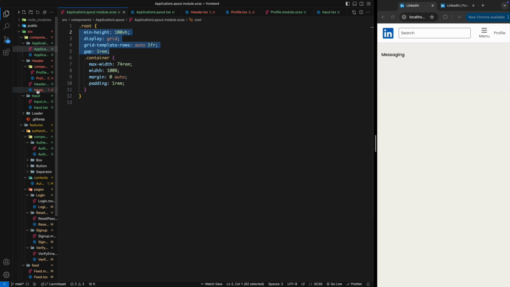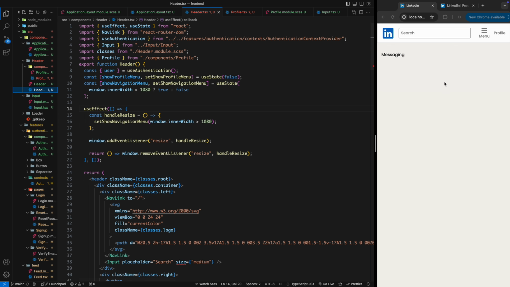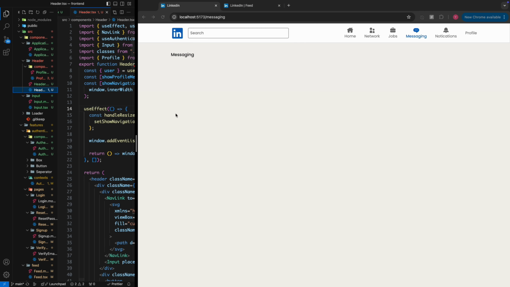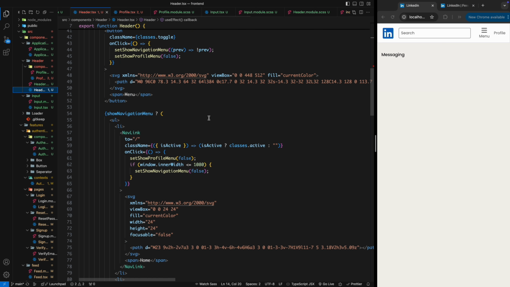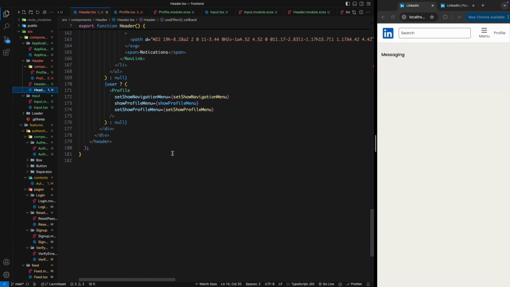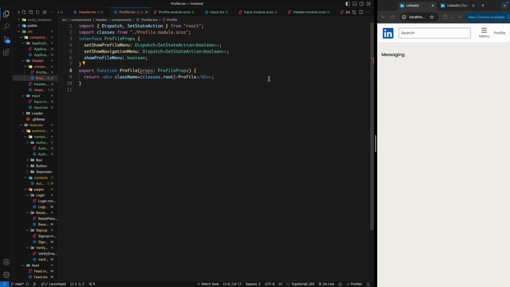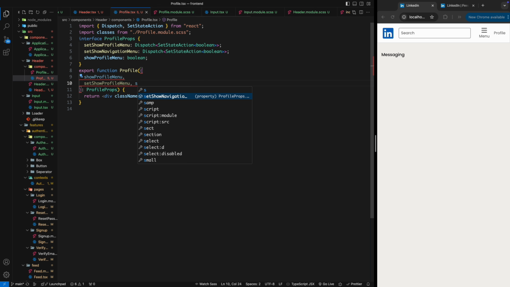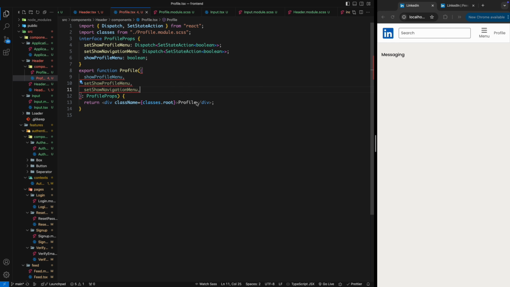So coming back now, the remaining thing that we don't have on our header component is this profile component. Okay, so that's what we will be doing next. First thing first, let me actually destructure and grab all of our props here: setShow and setShowNavigationMenu. I'm gonna grab all of these.